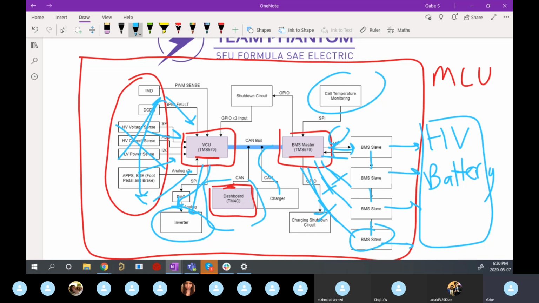The dashboard is a great example of a monitoring display. So it takes data from the CAN bus, which is a communication we'll talk about some other day, and all of the other microcontrollers and systems in the vehicle, and it displays them to the driver. So things like speed, battery life, any faults that are going on.